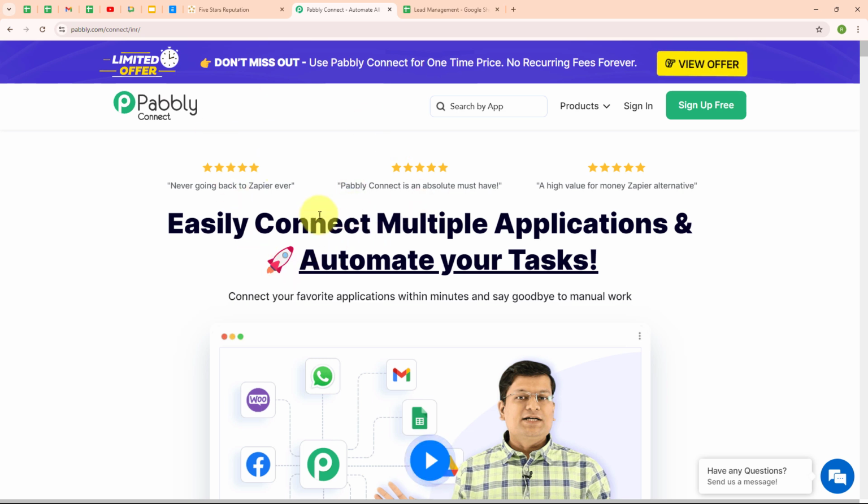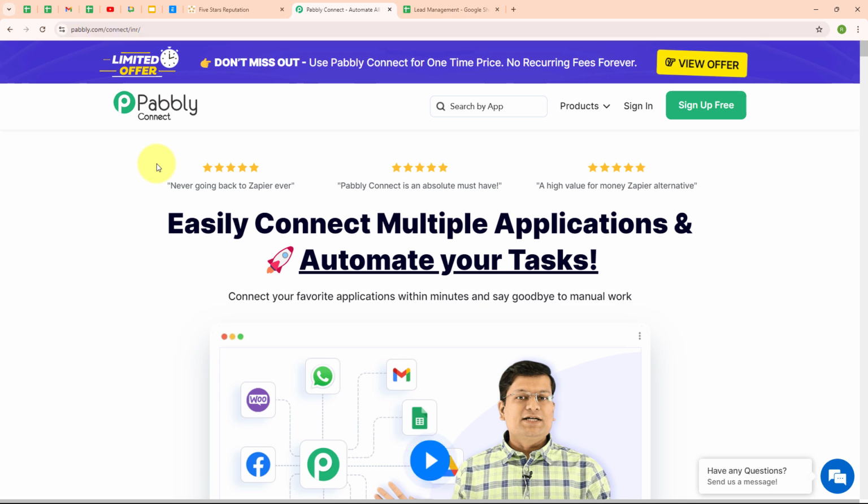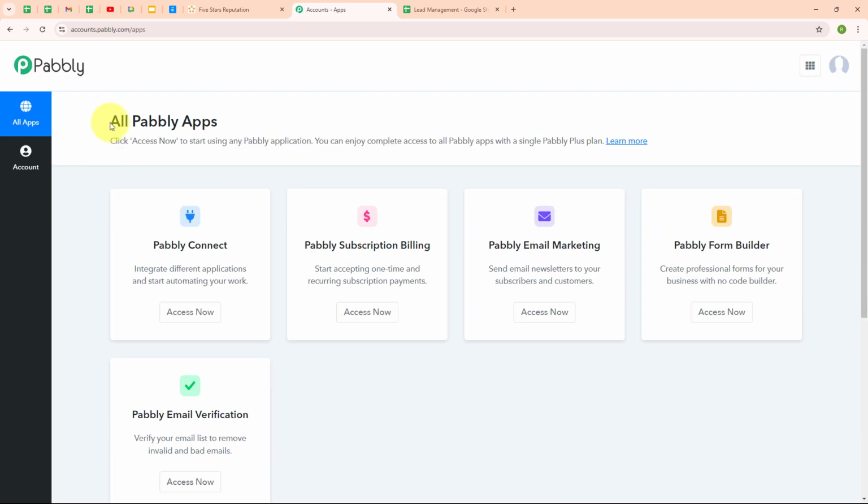So this is the homepage of Pabbly Connect, and you can visit this page by simply browsing for the URL pabbly.com/connect. Here you can see two options, that are sign in and sign up free. If you're a new user, click on sign up free and get free 100 tasks every month to explore the software. And if you're an existing user, click on sign in. Here I'm an existing user, so I'm clicking on sign in. Now after signing in, you can see all Pabbly apps window where you can see all the applications of Pabbly.